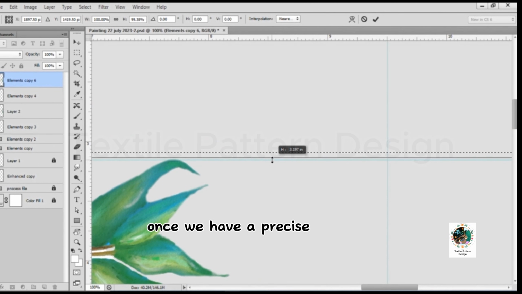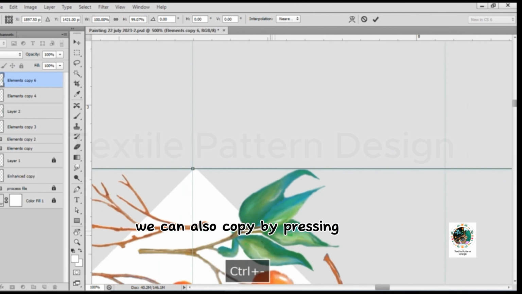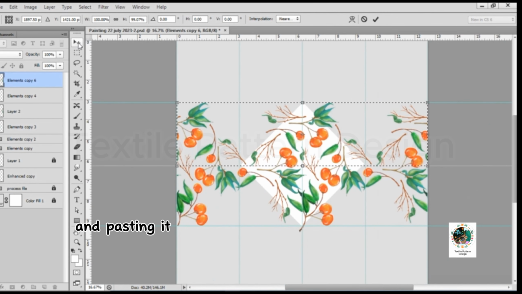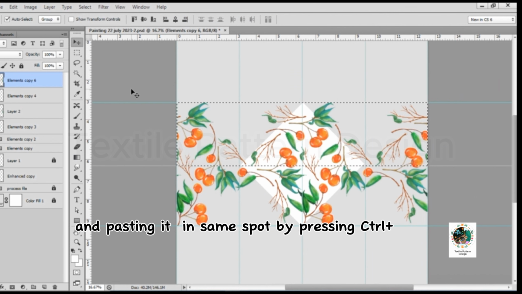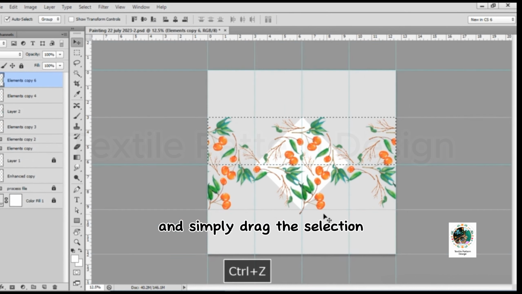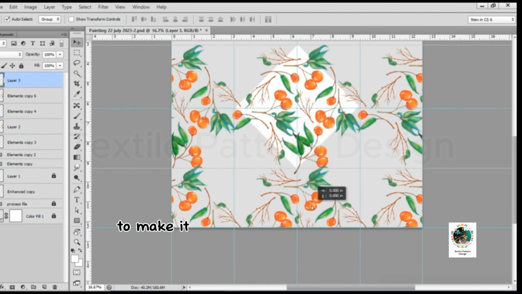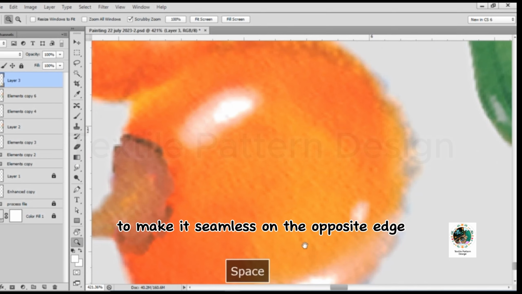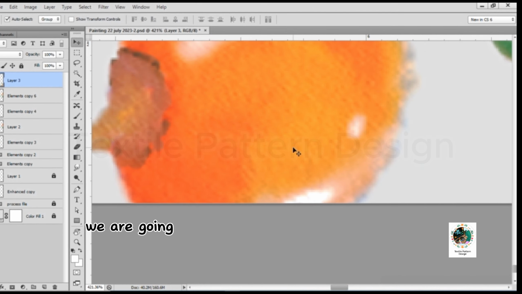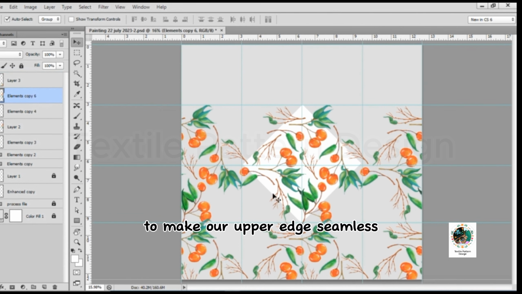Once we have a precise selection, we can also copy by pressing Ctrl+C and paste it in the same spot by pressing Ctrl+Shift+V, and simply drag the selection to the opposite side of the canvas to make it seamless on the opposite edge. We are going to repeat this process one more time to make our upper edge seamless.